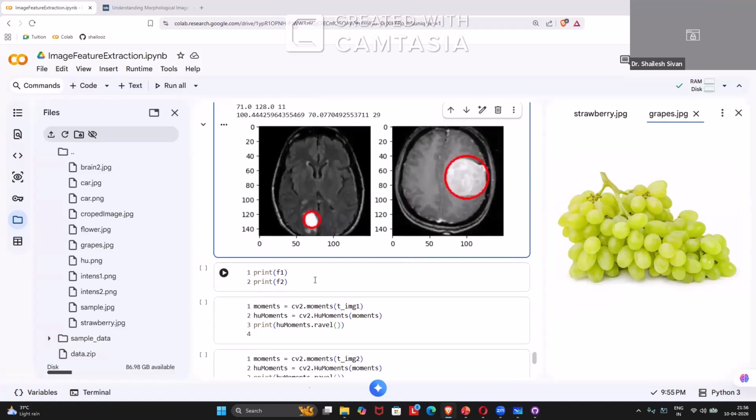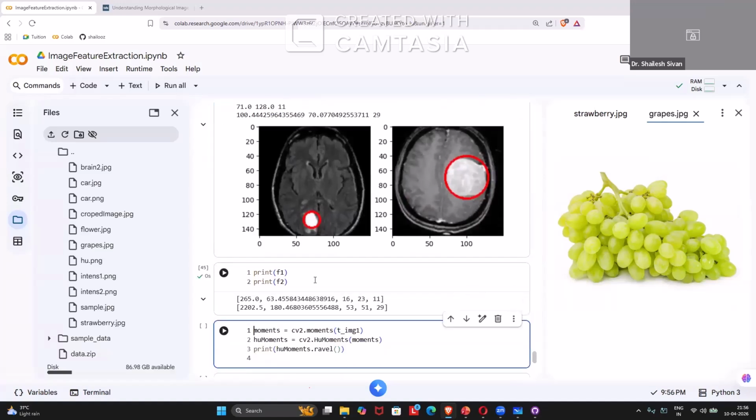Now, if you print F1 and F2, you can see that the first image is represented using a 5-dimensional vector and the second image is also represented using a 5-dimensional vector. And from the values of those vectors itself, it is very clearly evident that we can classify the first image as a benign one and the second one as a malignant one. Is that clear?